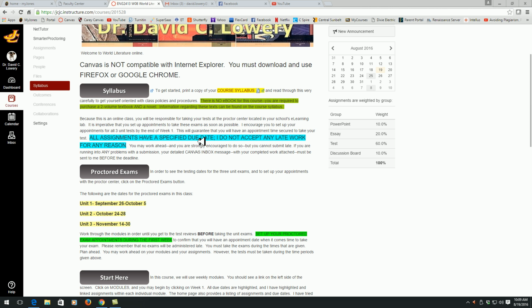All assignments have a specified due date. I do not accept any late work for any reason. Every assignment that you have in this course is open from the very beginning. It is imperative that you work ahead as much as you possibly can. I don't expect you to have to turn in all of your assignments a week ahead or 2 weeks ahead, but you have to turn in your assignments at least by the deadlines that are given.